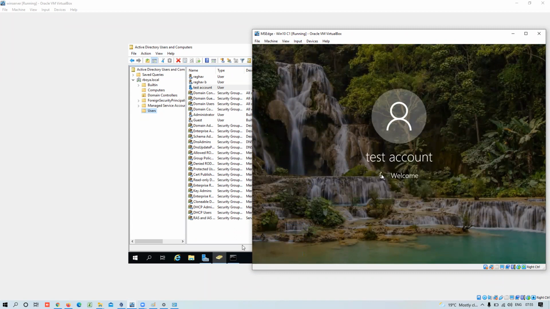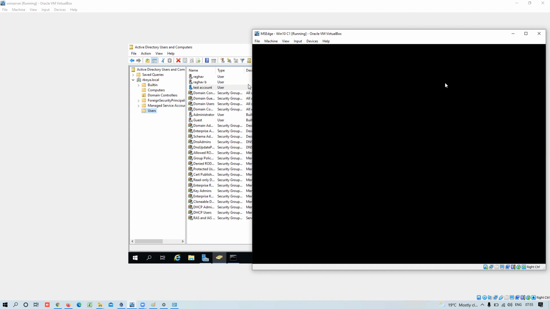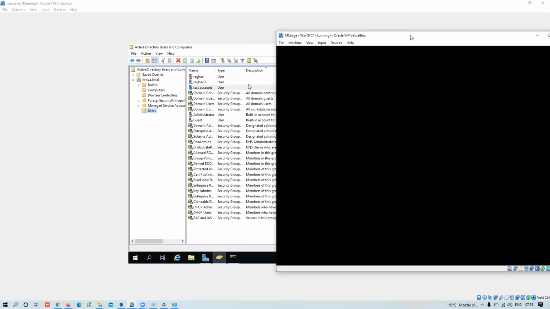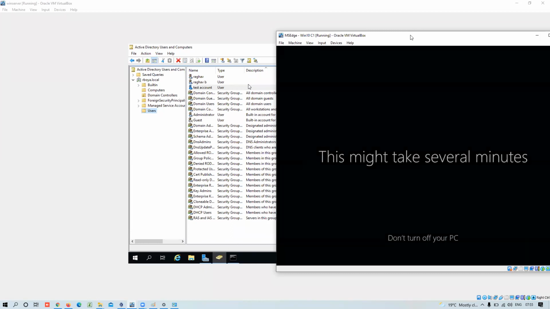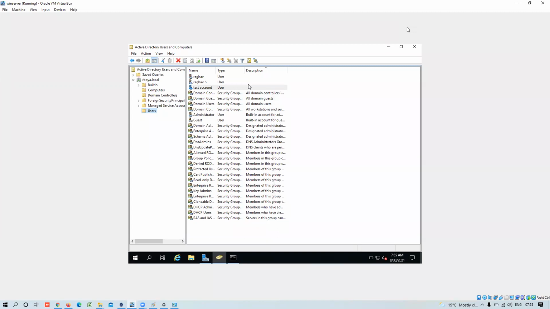See this? The account I created on the server, but within the domain, I was able to log in. This is the main power of Active Directory. Is it clear for everyone now, at least to that extent? Yes. Everyone. Yes, sir. Yes, sir.